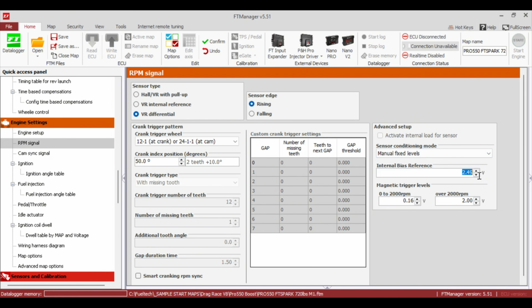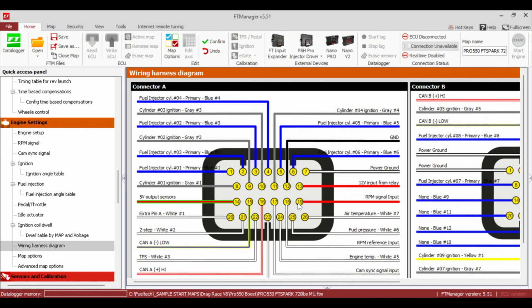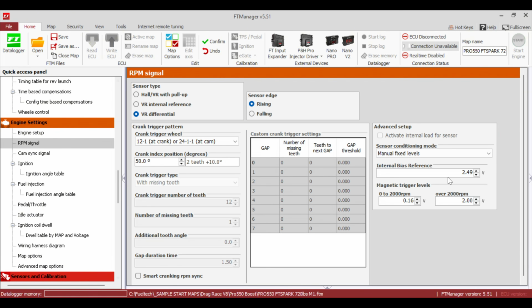Internal bias reference. So I will show you on the wiring harness diagram. This is a 550. So we have a red wire and a white wire for RPM signal. The red wire is your main one, and this is going to control the pull-up on that red wire. So if you were to unplug it and probe it, and this is what your settings are, you're going to have around 2.5 volts on that wire. If you put 1 and you probe it, you're going to have around 1 volt on that wire. This can kind of help with making the signal a little stronger, a little weaker, depending what you're working on.